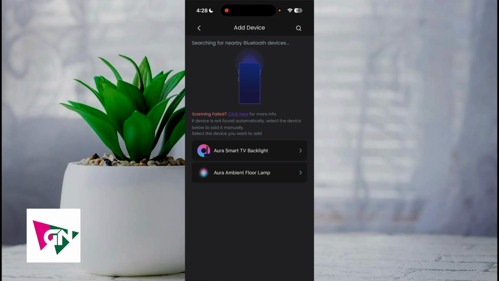But that right there, guys, is the best and easiest way that I know of to actually go ahead and add a device to the Aura Labs app.